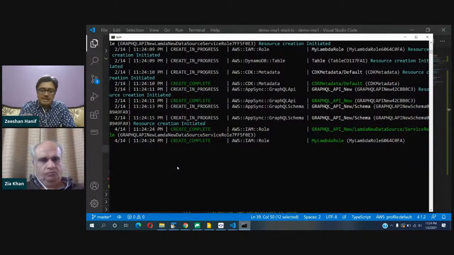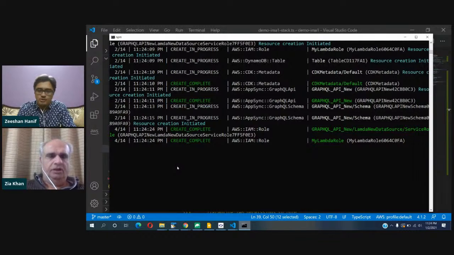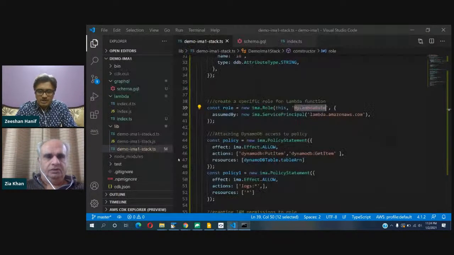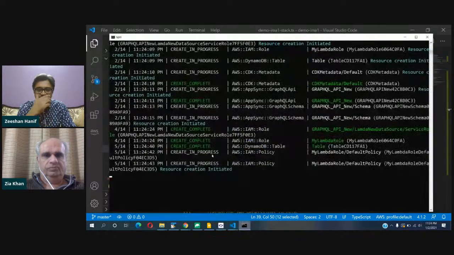I'll just execute the thing, and it should be working fine. So we are actually done with this example. If it works ideally, that means everything is fine.